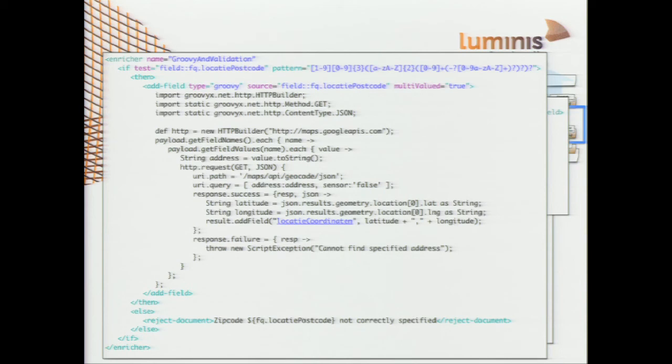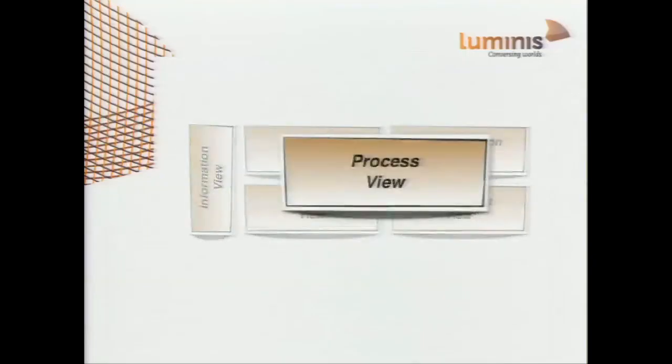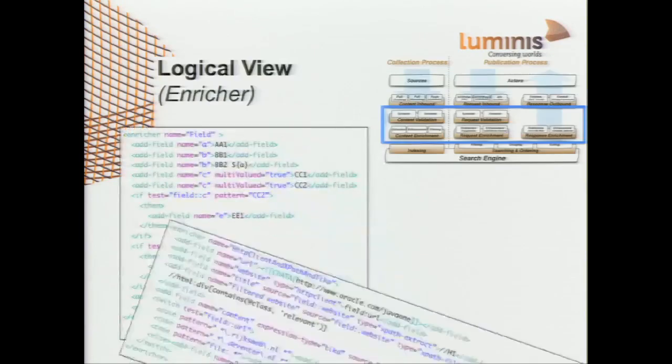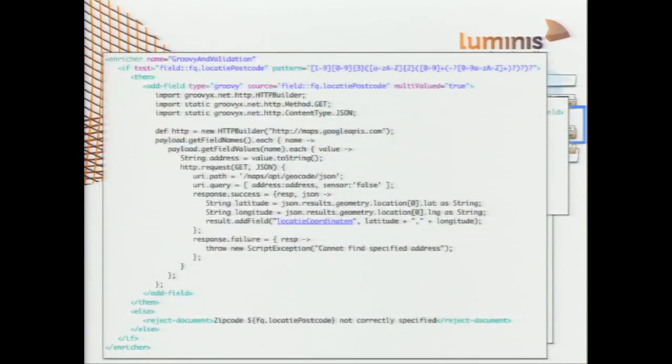And if the zip code doesn't comply to the regular expression pattern, let's go back to, I push the button. If it doesn't comply to the regular expression over here, we're going to reject the document. In this case, we're going to reject the search query. So this is a very declarative way of enriching your documents for the collection process, your search request, but also your search responses. And you don't actually need to code anything. It's just a declarative way to do that.